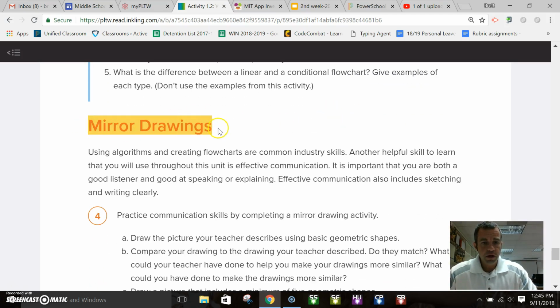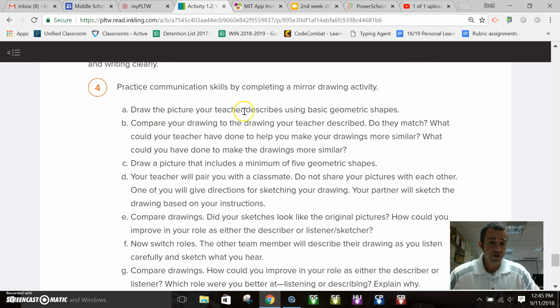Mirror drawing. This is when you need to find a partner, and you're going to do this as a partner activity. Now it says draw the picture your teacher describes. Instead of the word teacher, replace that with partner. What you'll do is your partner will describe several shapes for you to draw, and you have to draw it exactly the way they tell you to draw it. So if you are the person describing the shapes, be very specific. You may say something like this. In the top left corner of your notebook, go down 4 squares, over 3 squares, and draw a circle that is approximately 4 squares tall, something like that.